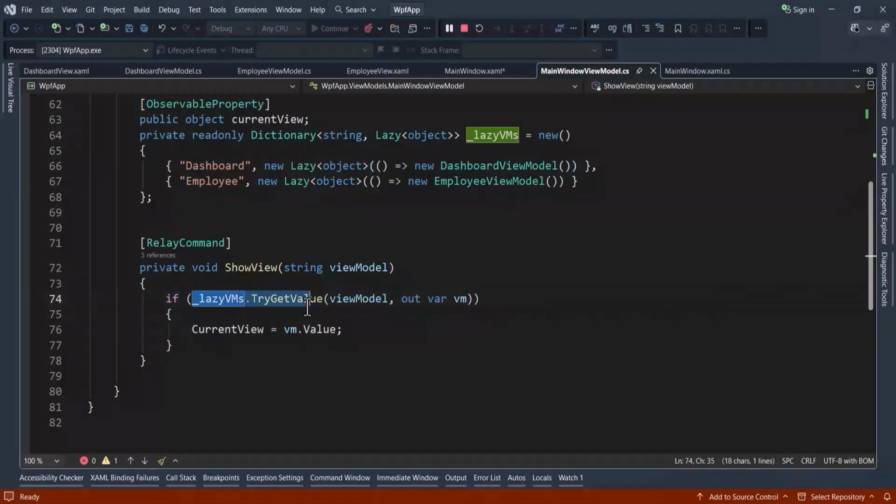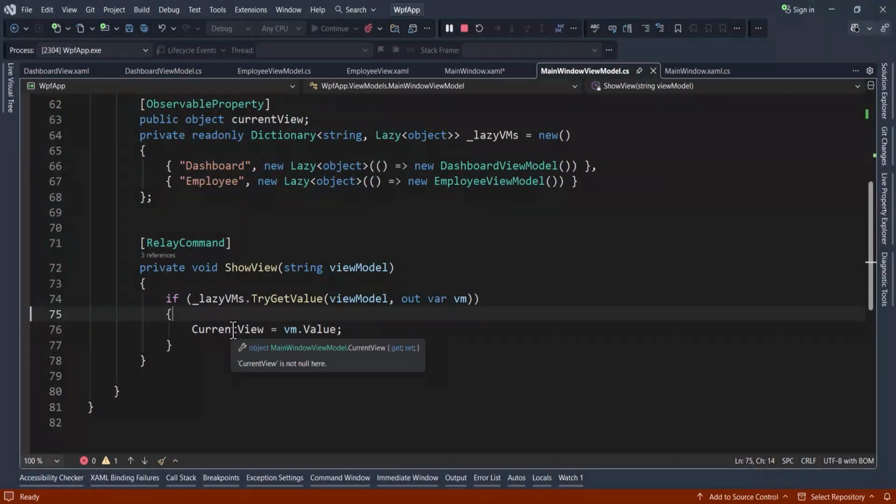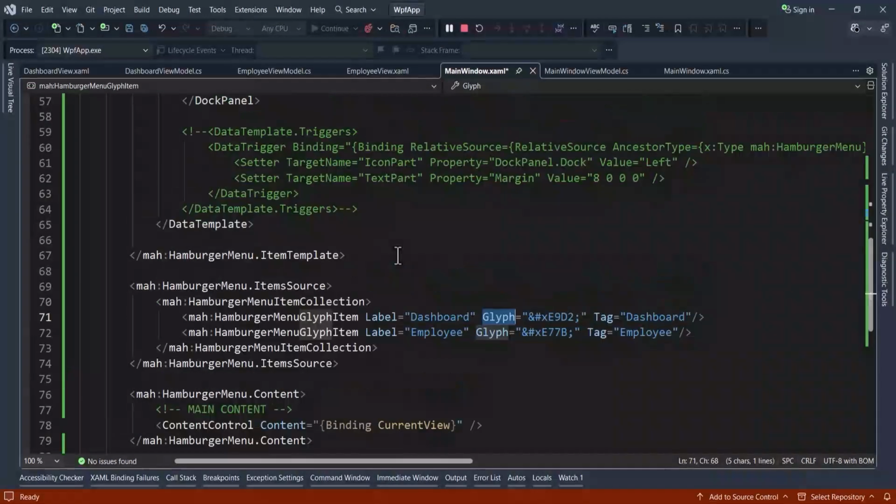So here I am trying to get this view model from this dictionary and then assign it to the current view. So here you might have one question. I am assigning the view model to the current view, so how is the view visible? Let's go to the main window and then see this.